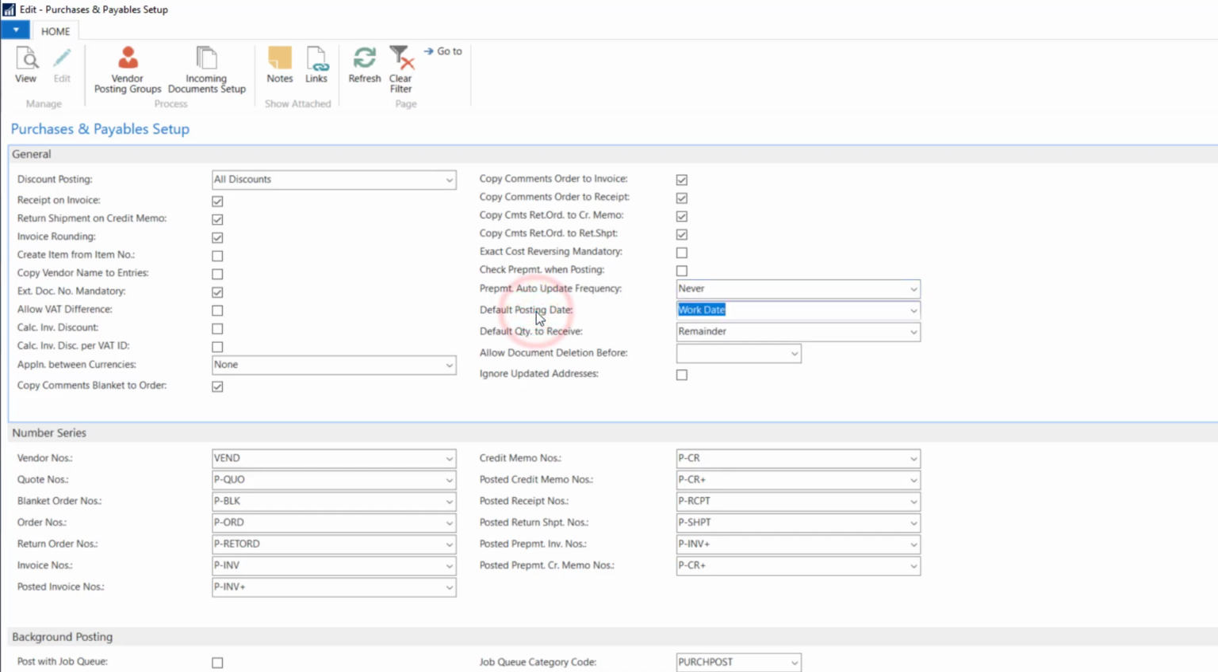Default posting date, this is the date that system will use when creating new document. We can choose work date or no date, then we'll have to put it by ourselves. Default quantity to receive with these options on purchase orders. With remainder, system will give you the same quantity as in the quantity on the purchase order. With blank, system will make it blank, so the user will need to put those quantities.